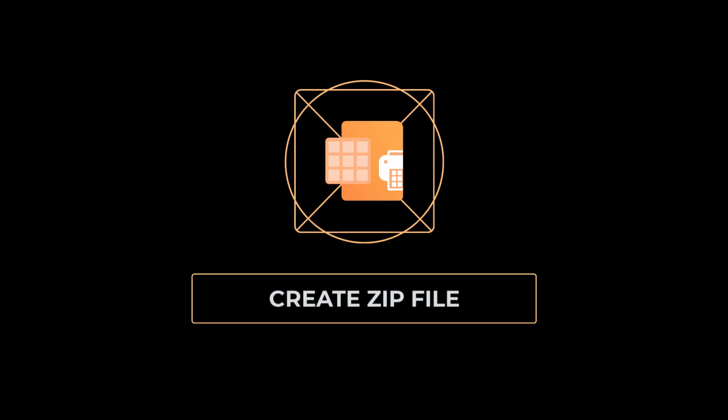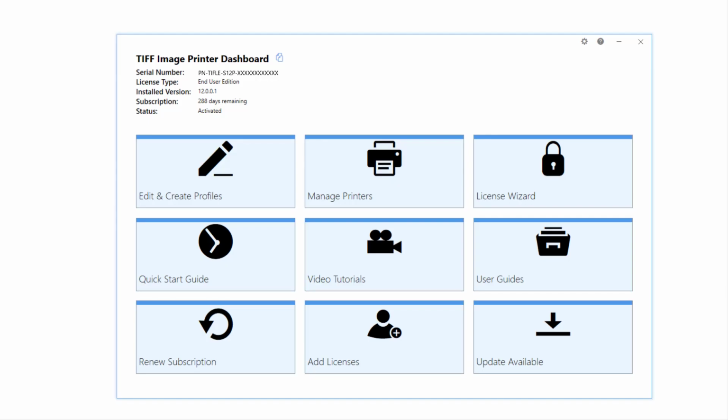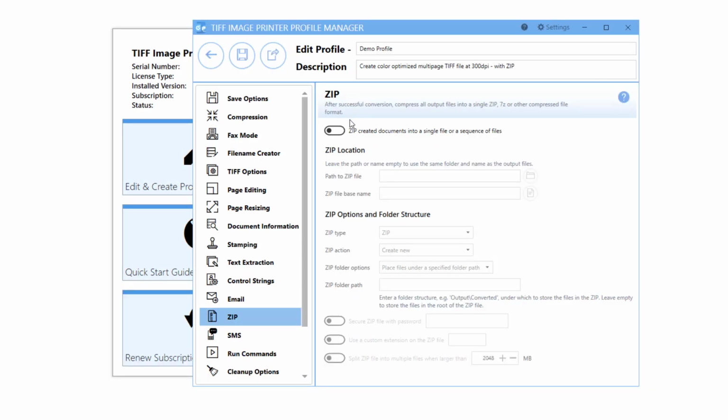How to package created files into a zip file with Raster Image Printer 12. Whether you are using TIFF Image Printer, Raster Image Printer, or PDF Image Printer, with version 12 of Peernet's image printers, users can package created files into a zip file. This feature allows users to compress all output files into a single zip, 7Z, or tar compressed file format.